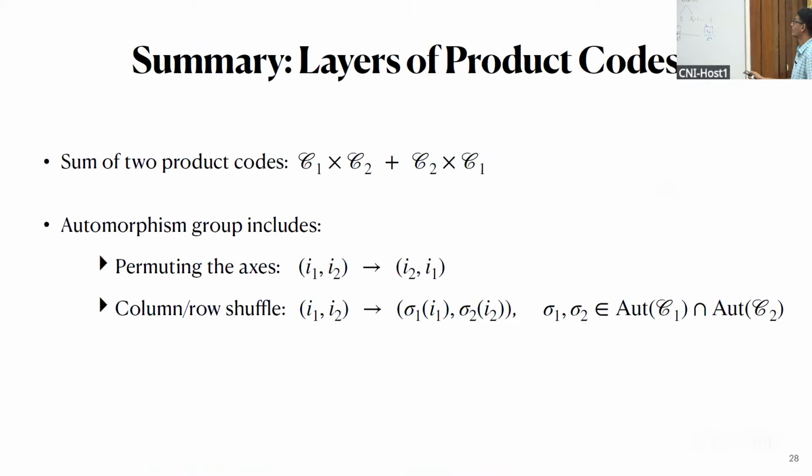So in summary, if you're working with the sum of two product codes, I can guarantee two kinds of automorphisms. You can permute axis 1 and axis 2, you can jumble them, no problem. You can do row and column shuffles, but when you're doing that, use automorphisms of both C1 and C2. As long as you do that, you are through.